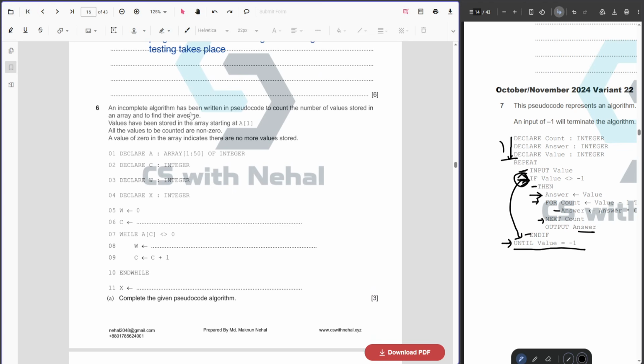An incomplete algorithm has been written in pseudocode to count the number of values stored in an array and to find their average. Values have been stored in the array starting from A1. All the values to be counted are non-zero. A value of 0 in the array indicates there are no more values stored. Right. So here the names are very weird because we are only using a letter. So we have an array where values are stored. We can name this as values.